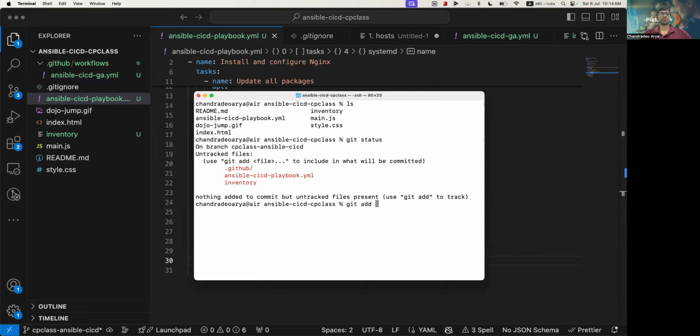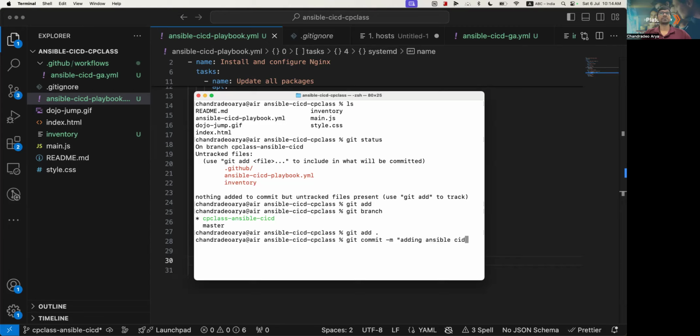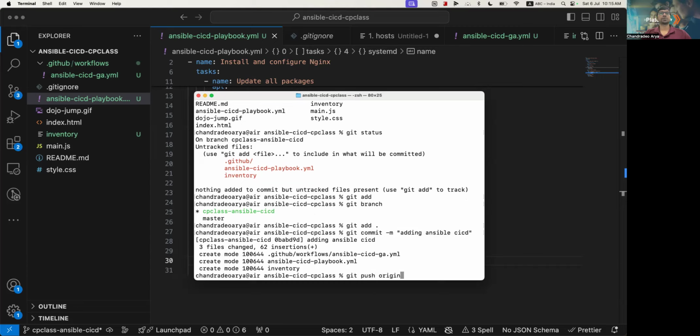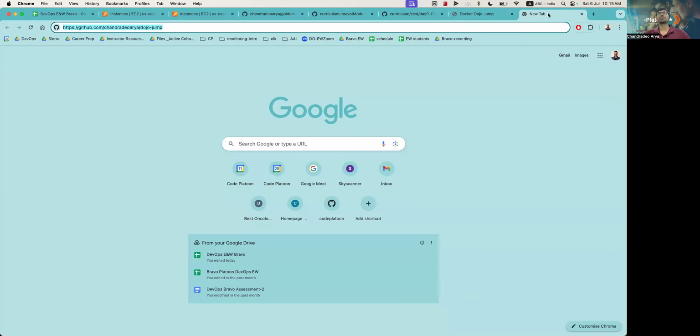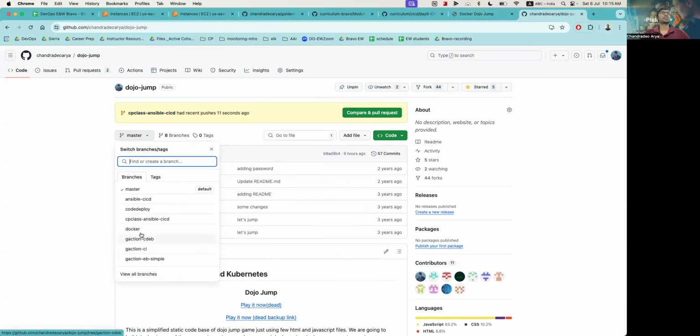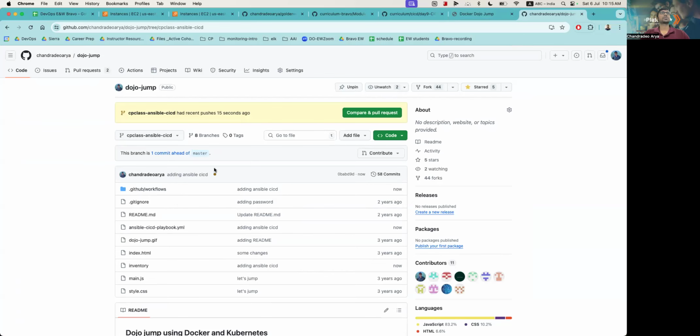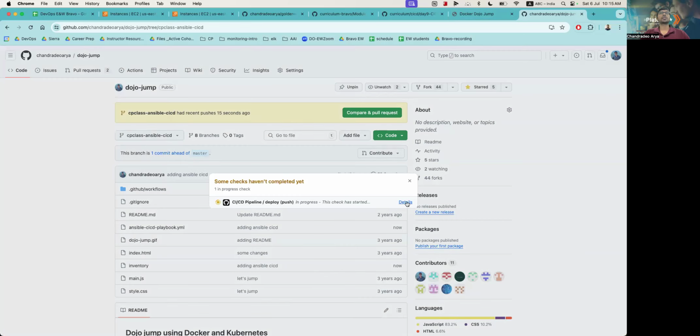Okay, so this is our branch, everyone. Let's add it. Git add dot, git commit -m adding Ansible CICD. Okay, and write git push origin, and the branch name will be this. Okay, so if I open my repo now, and if I go to this branch, CP class, right? This was the branch. Do you see there is a playbook running?